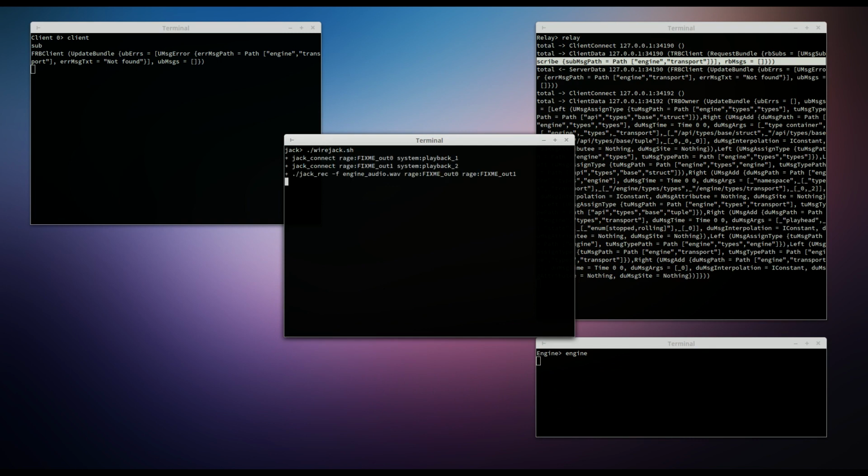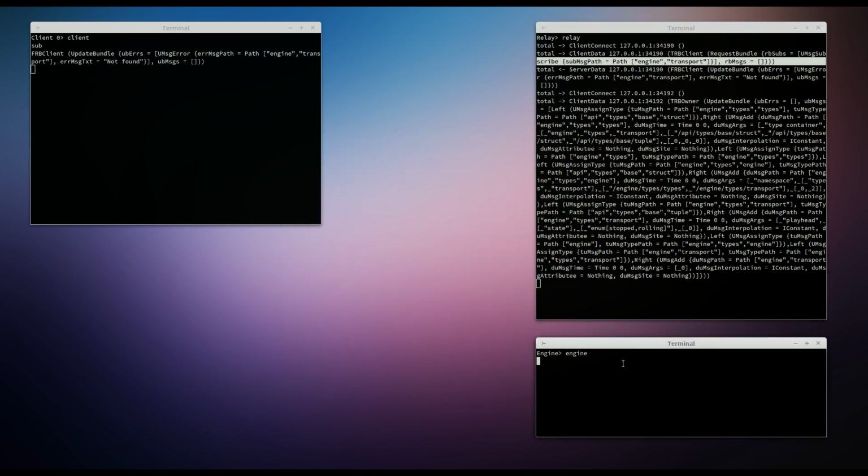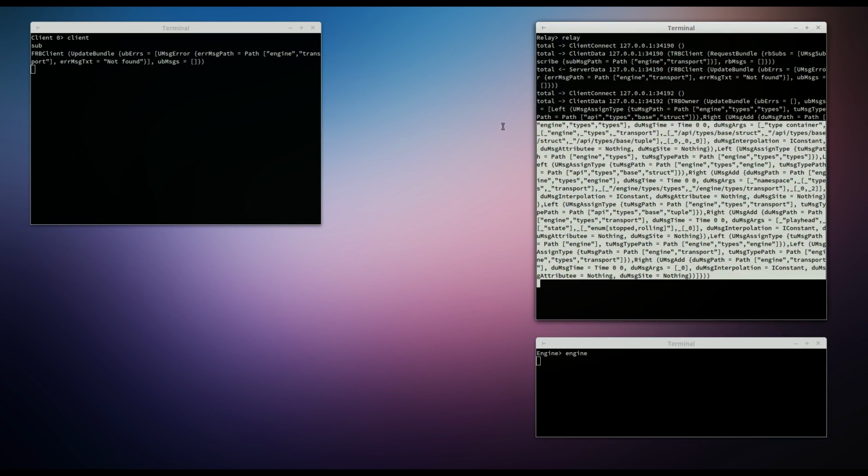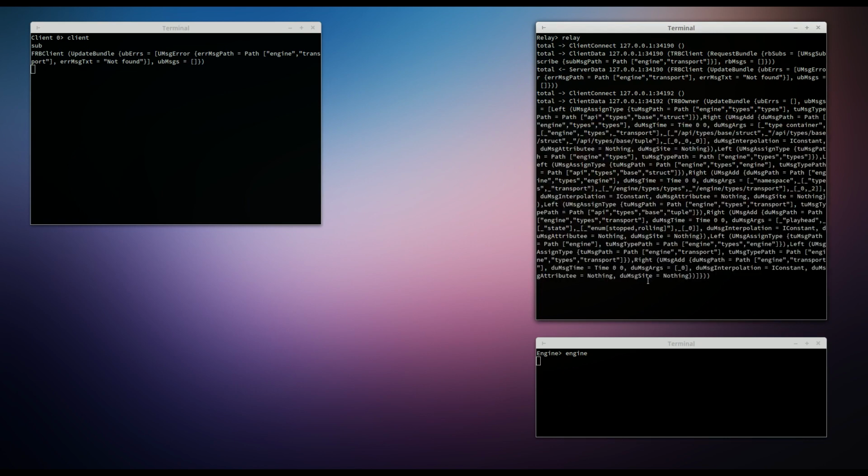Now we've wired JACK up, we can actually hear the glorious silence that our audio engine itself is producing. The thing we want to do now is start playing back an audio file using the engine so that we can actually hear some audio. When we started the engine, it sent a bunch of metadata messages to the relay explaining its API, as well as some state messages that told the relay its current state.